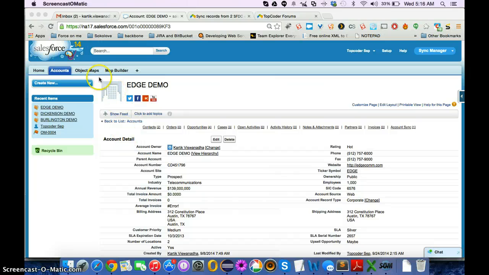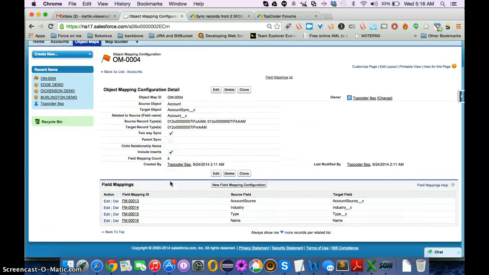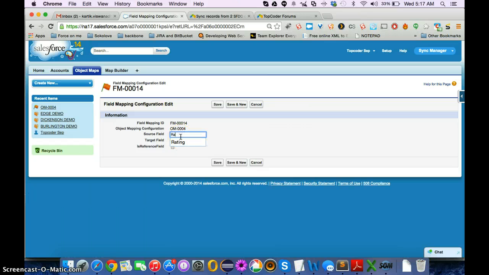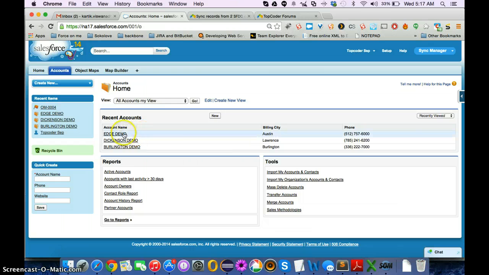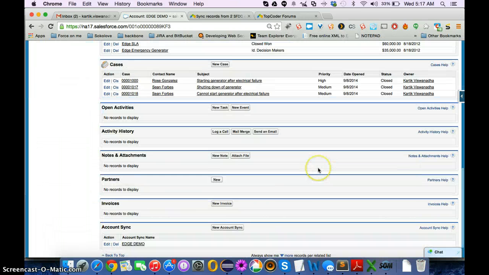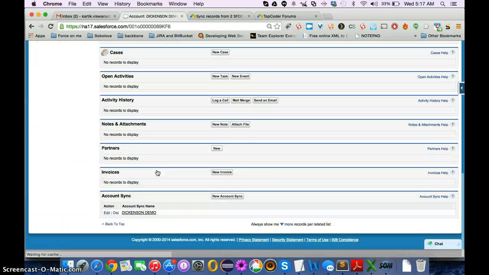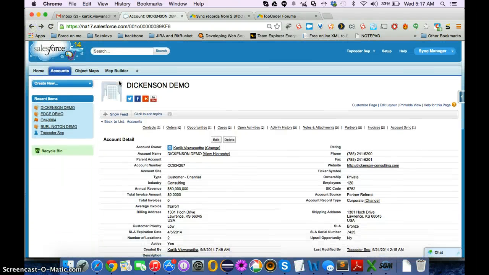So that's how the whole thing works. I wanted to show you a few things. Also you can update the mappings. You can change the mappings and it will recalculate everything. So if I wanted to change this one, take off the industry and put rating over here and save it. It recalculates for all the accounts. If you go to Edge, it has a rating of hot. So rating is mapped to industry now. You see that industry is hot. Let's take a look at another record. The industry is blank because the rating is blank.